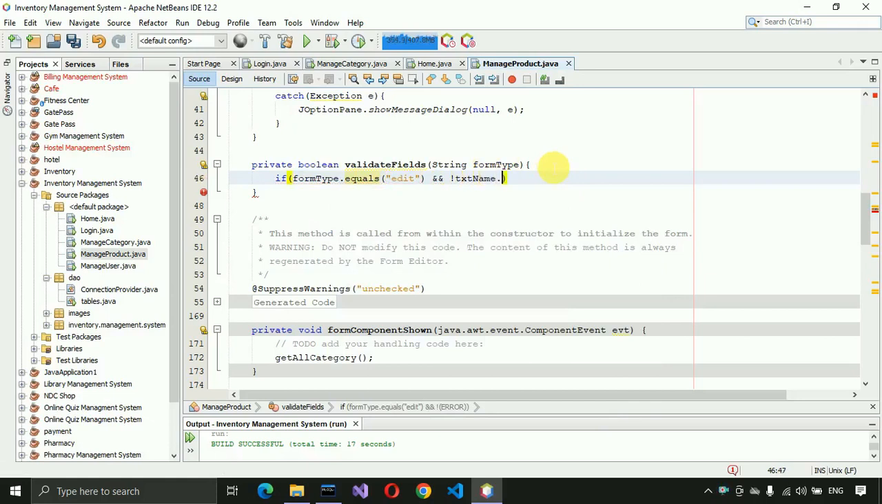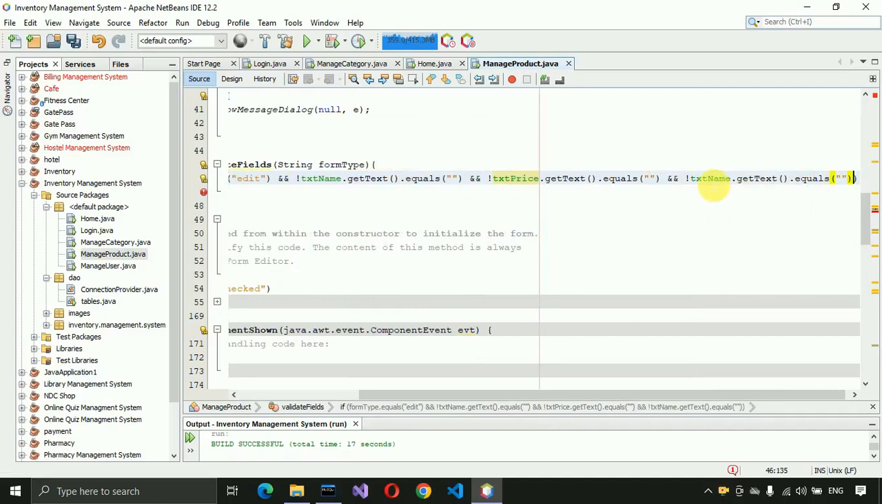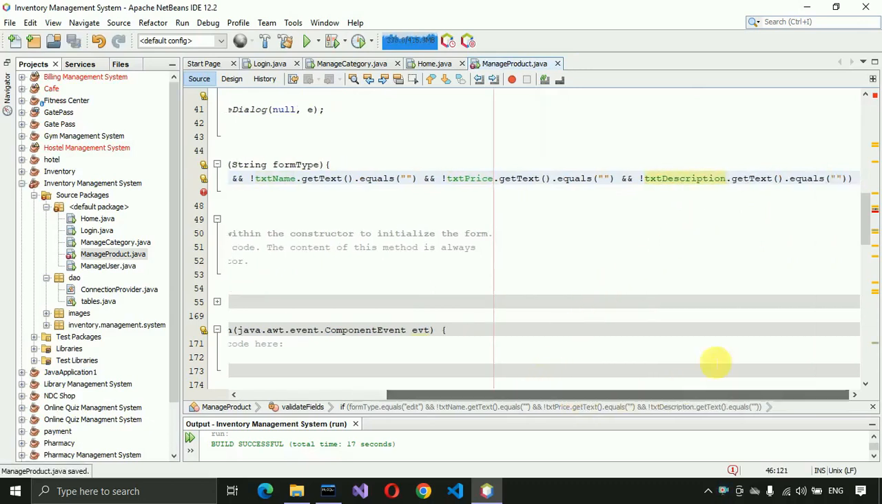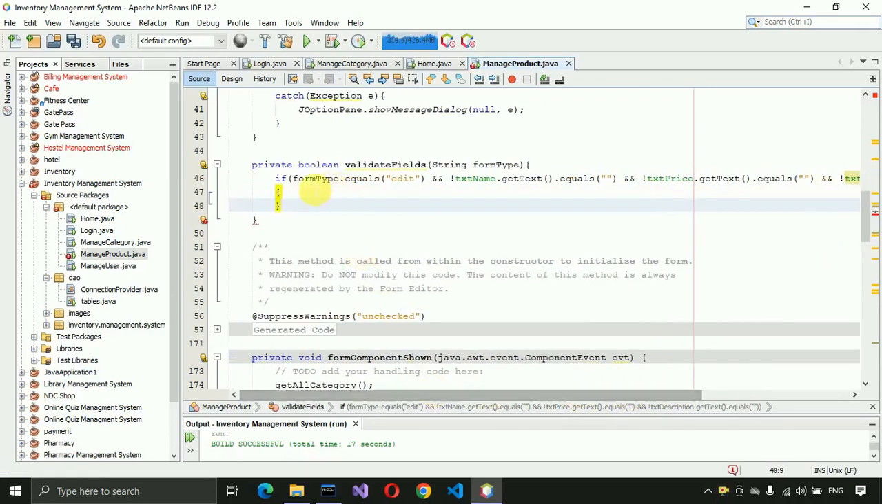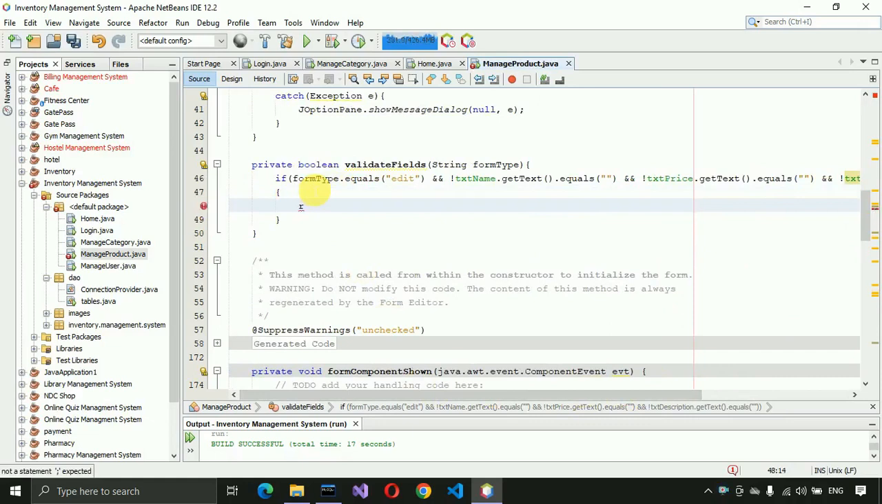txt name dot get text dot equals double quotes, and just copy this line of the code and paste it over here. And the next will be for price, so txt price, and after that the next will be for description, so txt description. Okay, and save this, and here the next line, brackets and press enter. Let me scroll over here, and then we are going to return false.